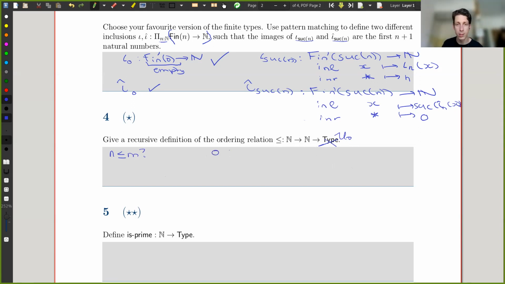Okay, so we only need to define 0 less than m. We need to define successor of n less than 0. We need to define n... actually, let me make this a little bit clearer. So let me do these ones first. So 0 and 0, then 0 and successor of m, and then I'm choosing successor here and 0 here, and finally I'm having successor in both. I think that's a little bit clearer, perhaps. Okay, so these are the 4 cases that I have to define, and that's all there is to it. Okay.